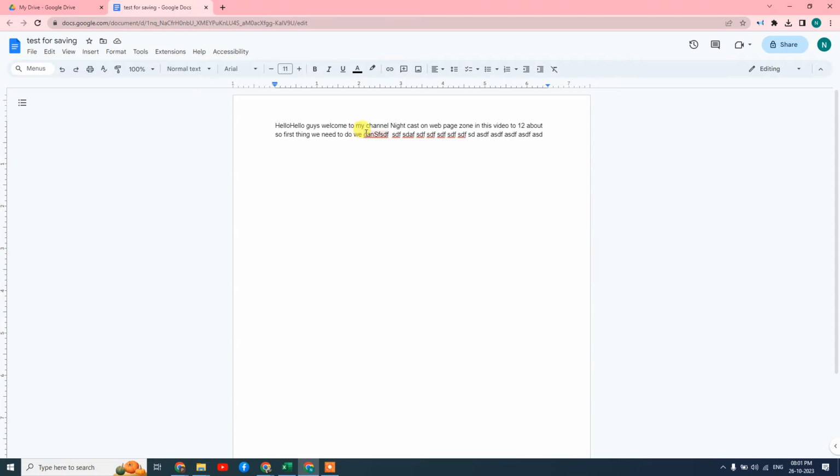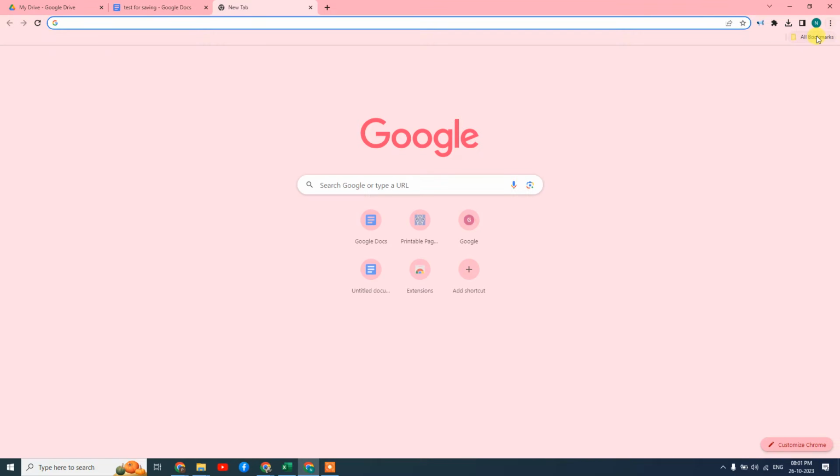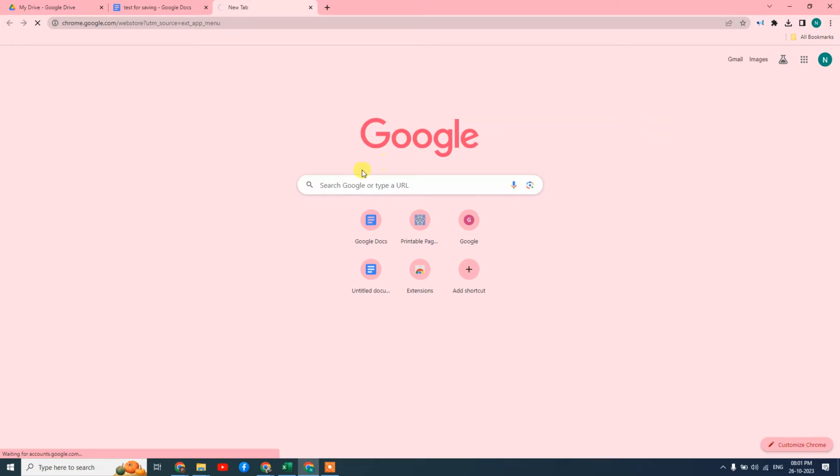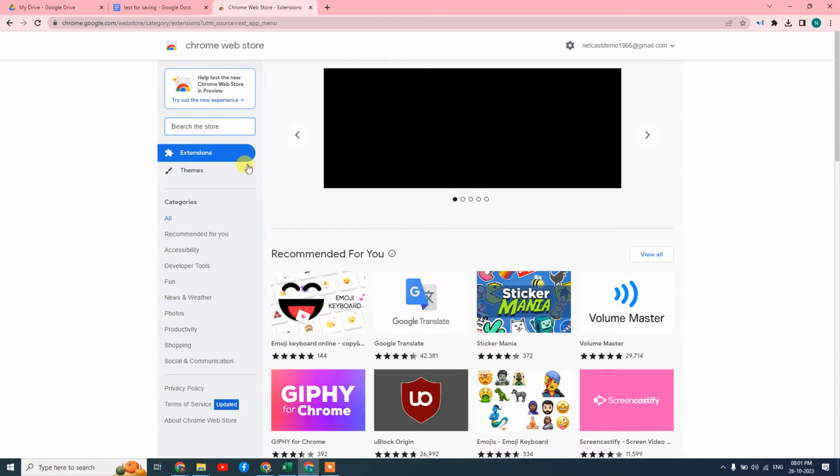So let me open the Google Docs. Okay guys, so here we have some text in Google Docs. If you want to make it read to you, then there is a simple process. First we need to just log in with our email ID. Now just click on this three dot option here, go to Extensions and go to Visit Chrome Web Store. Then the Web Store will open.